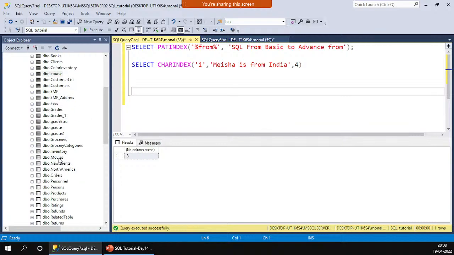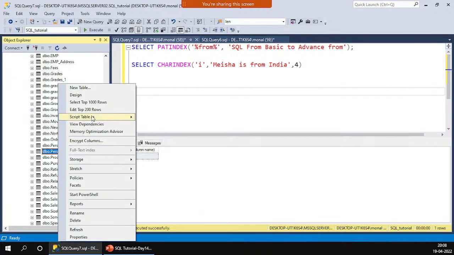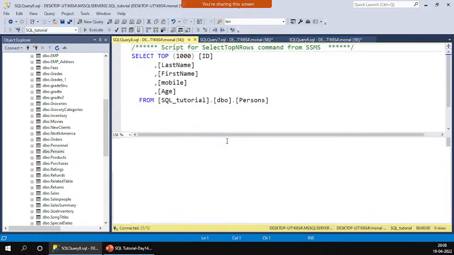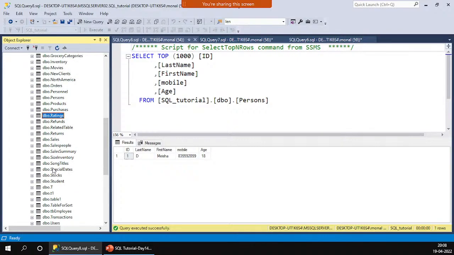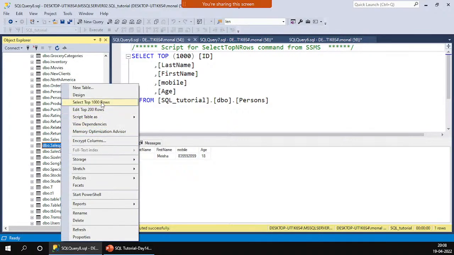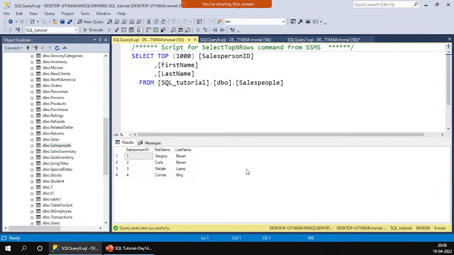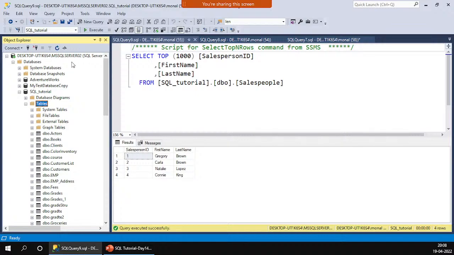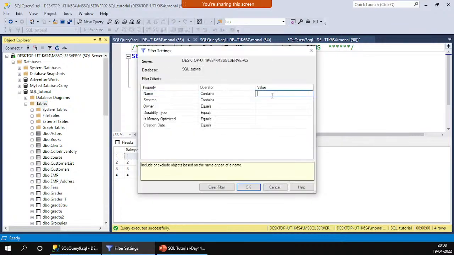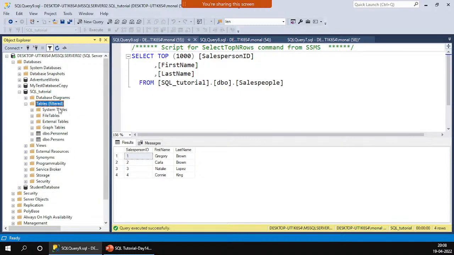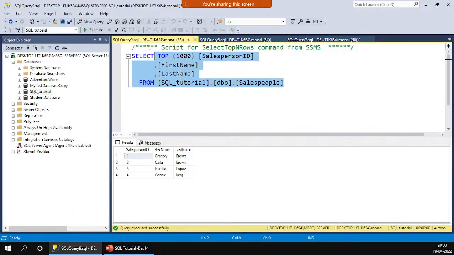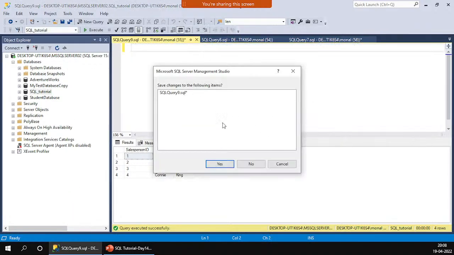Now, for example, let me check. I have a person table, and do we have any email address there? No, we don't have. Salespeople. No. Oh, let me switch to the AdventureWorks database.